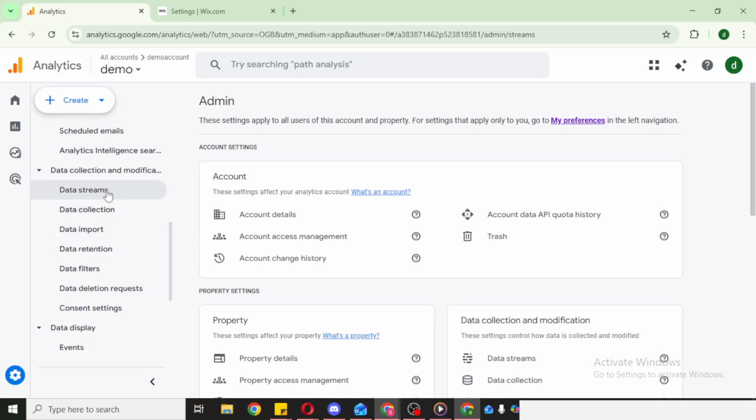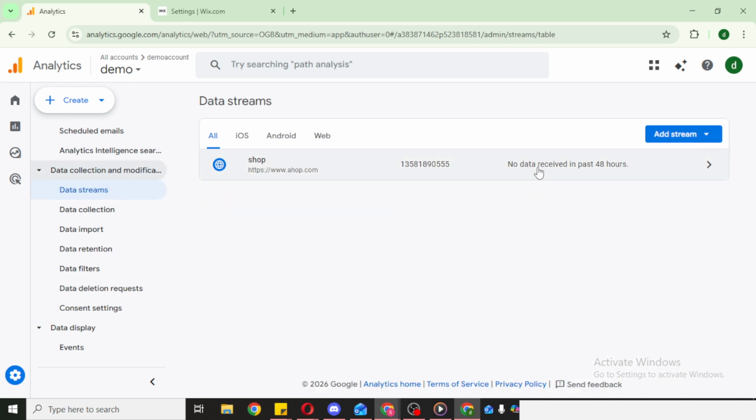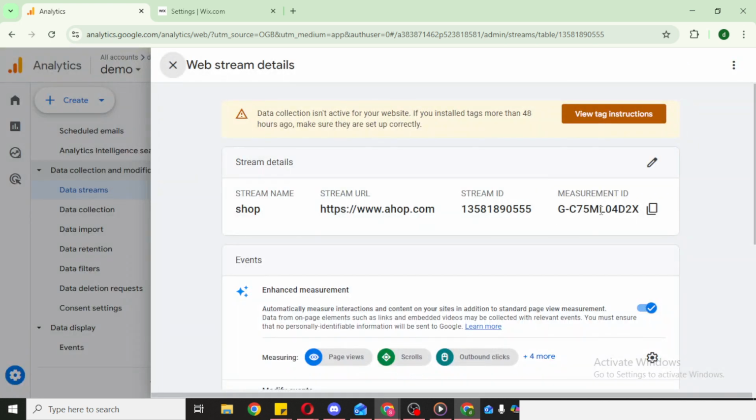Copy the measurement ID. It appears at the top right of the stream panel and starts with the letter G, followed by a dash and a series of characters. Use the copy icon to avoid typos. This GA4 measurement ID is what Wix uses to send data into your analytics property.